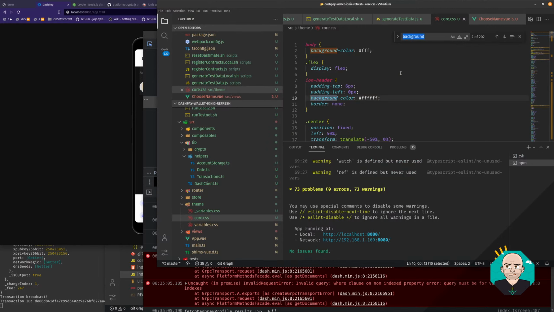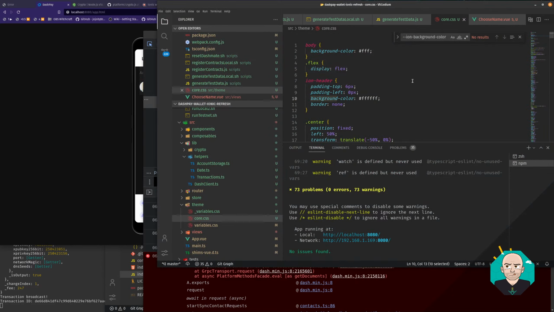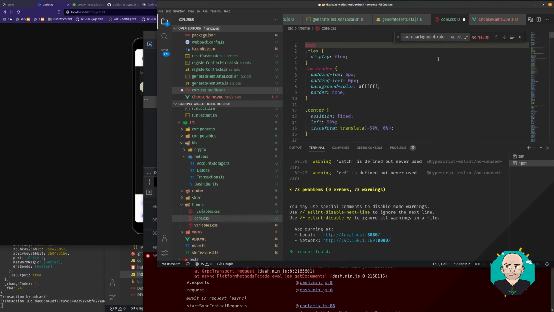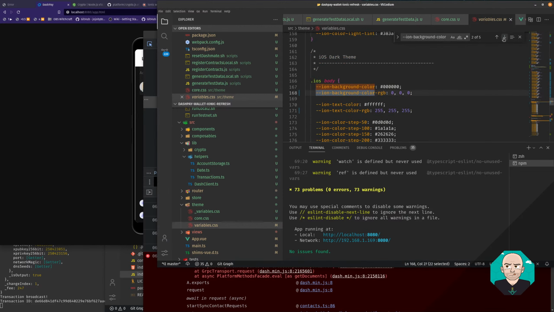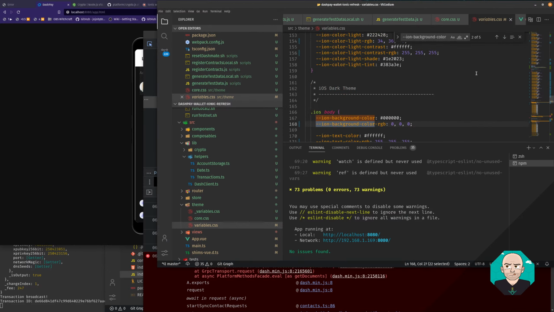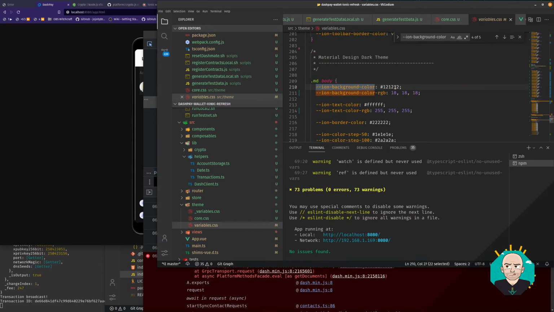Find. Did I copy? Nope, I didn't. Thought I copied that. Copy. Find ion background color is not in core. Let's remove that then. Variable. Body. Let's set. Well, that's not right. That's the color I'm using.